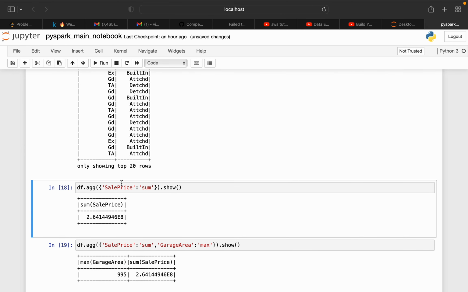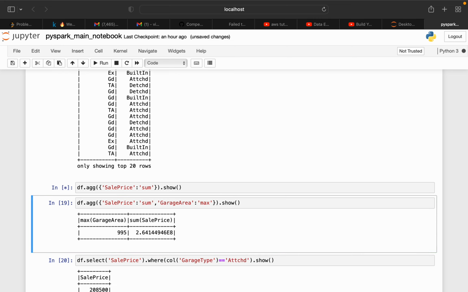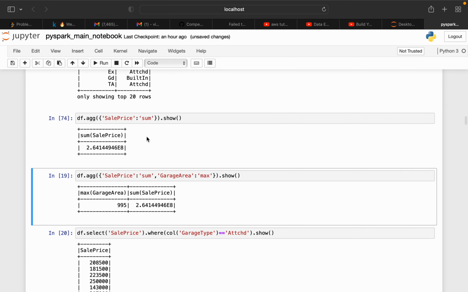Now if you want to find out its aggregate, you can do df dot aggregate, because all the aggregation functions are part of the aggregate library here in Spark. You can simply pass the column and whatever you want to find out in the form of a dictionary. As you can see, I get the sum as this. You can use two columns also. So df dot aggregate, I want to find out the sum and the max column, so you can get both here.